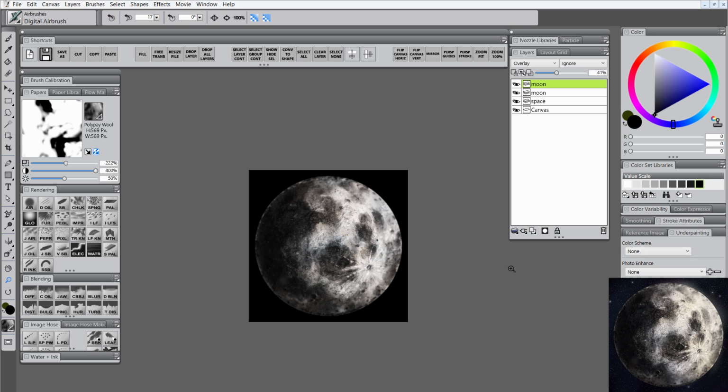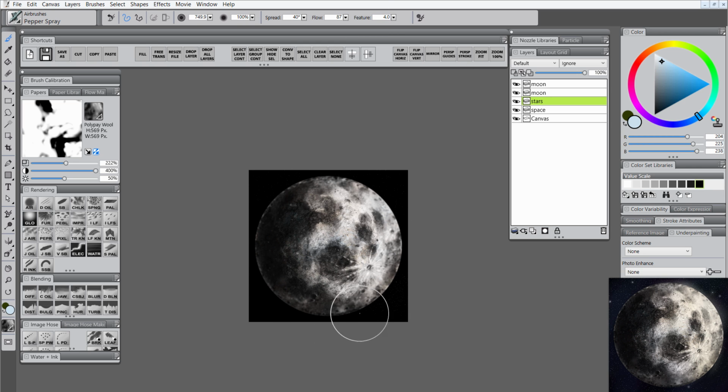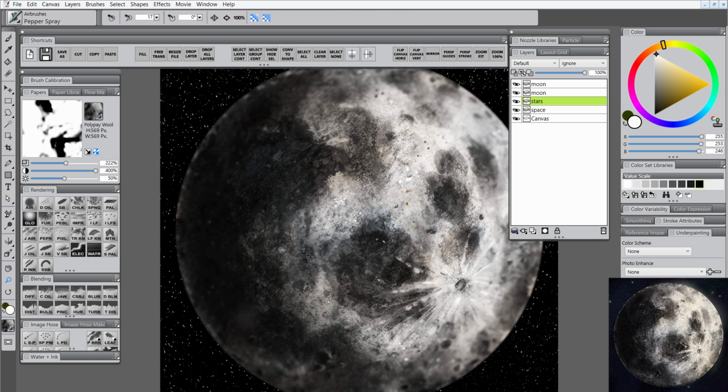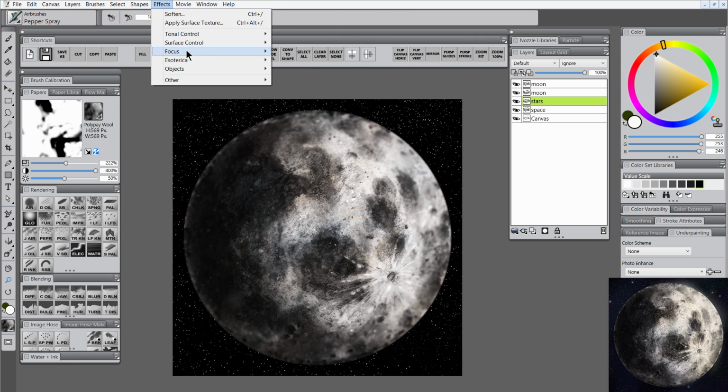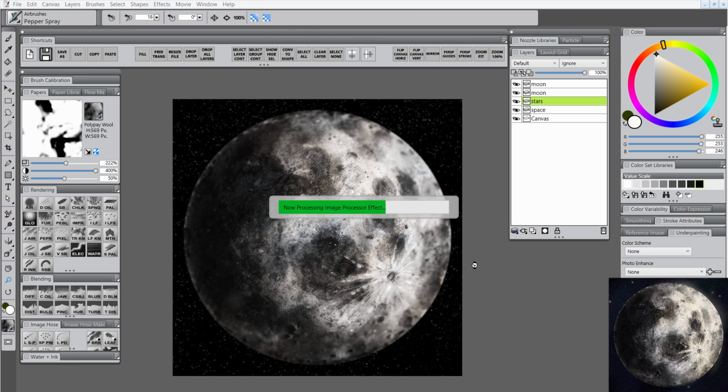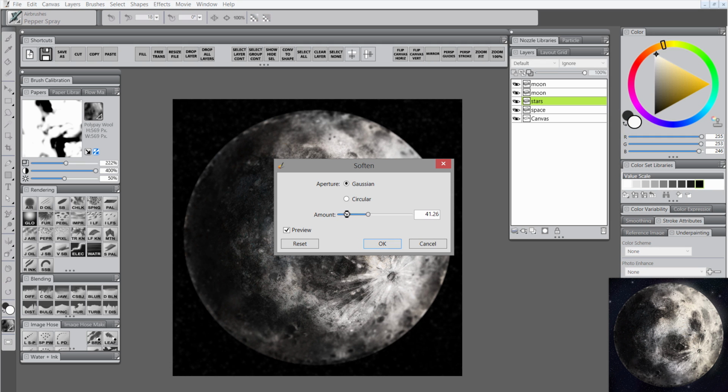I think that works pretty well, but you don't always have to do these little effects that I add to my pieces. I think they help the piece, but sometimes if you do too many effects, it gets a little out of control. Let's add some stars to the background using the pepper spray brush. I'm going to start with a feature of 1 and incrementally move it larger and larger to add more and more stars.